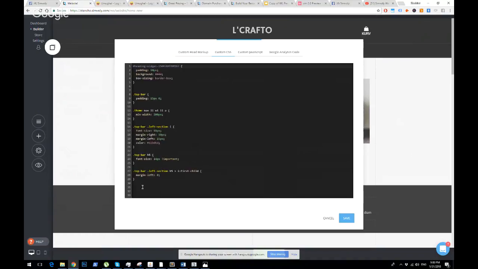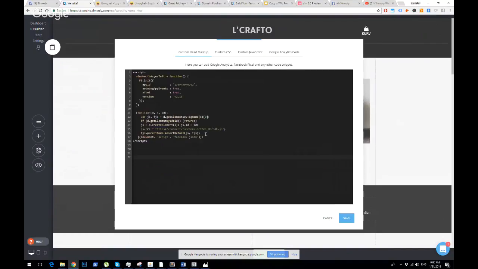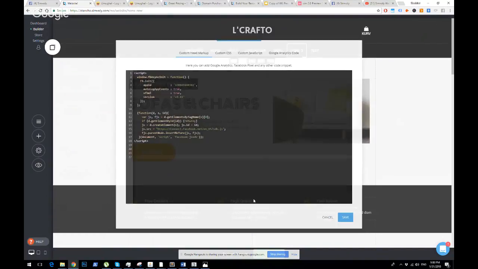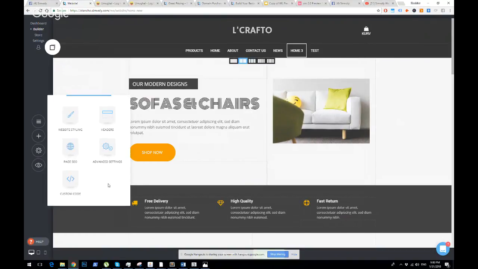The CSS, you just add it here if you want to style something. It's really simple. It's color coded, so it's pretty cool to use. So yeah, if you want to add any code snippet, you just do it from the custom code.